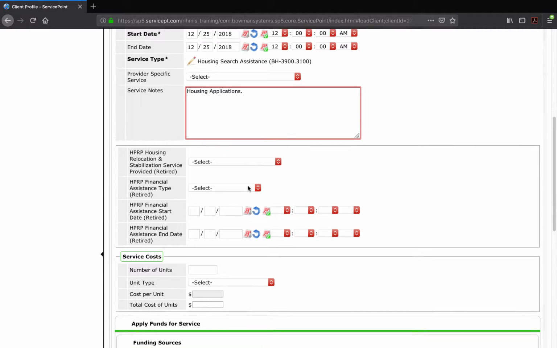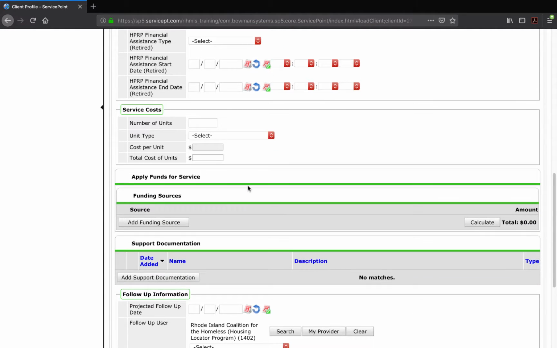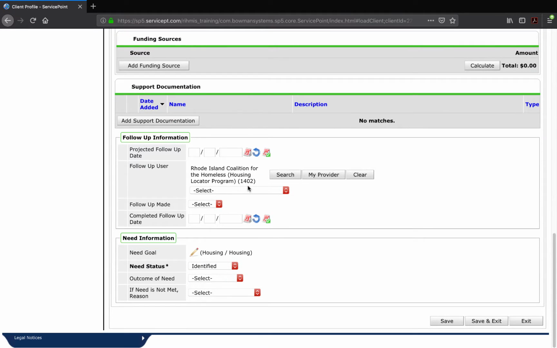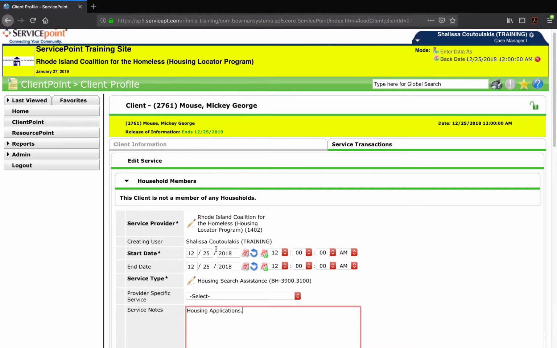Okay, all of these other questions, the costs and funding source, as well as support documentation and follow-up information, can be skipped. You just want to go back all the way down to the bottom where it says need information. Now this is where it gets confusing. So we know that the need goal was housing. And when we set that goal, we added a service of housing search assistance.